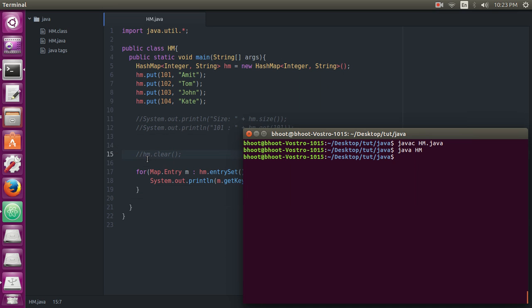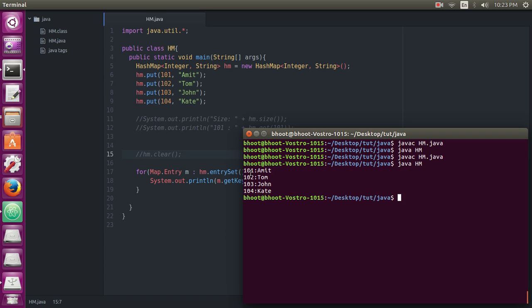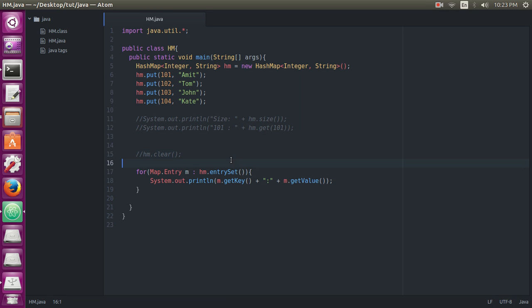If we just comment it out and compile it now and then see the result, now you can see we have got the entries in our map. So this clearly shows the function of the clear function. I hope that's all, and you have got the concept of the hash map.